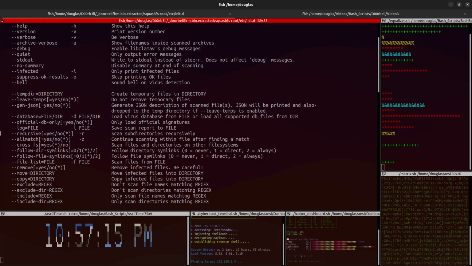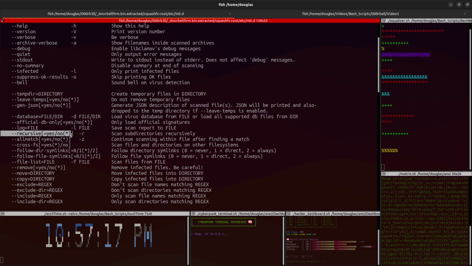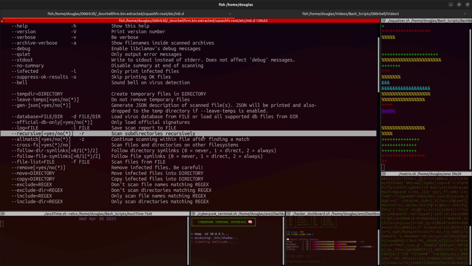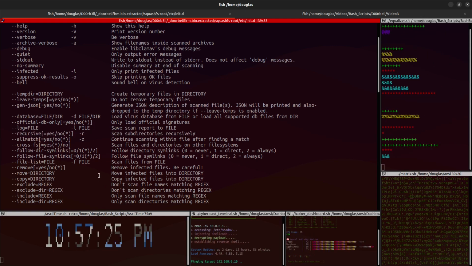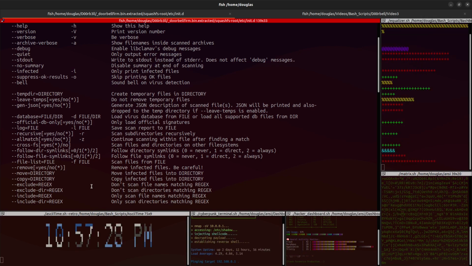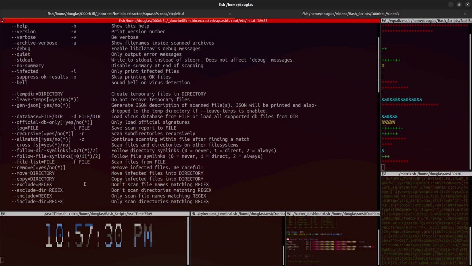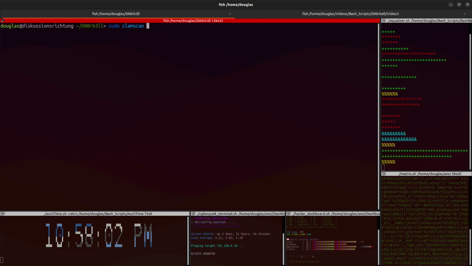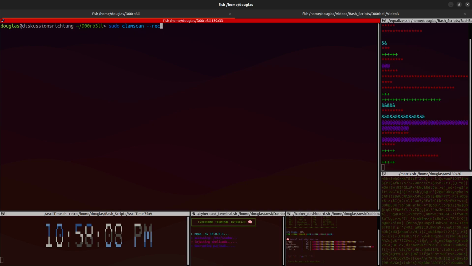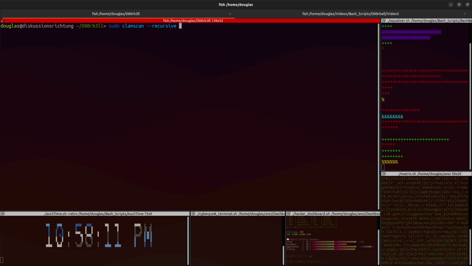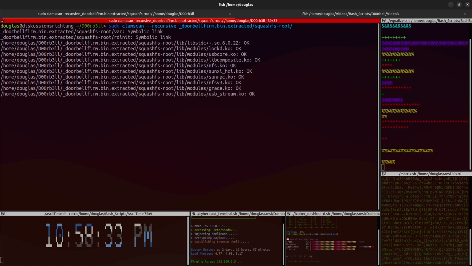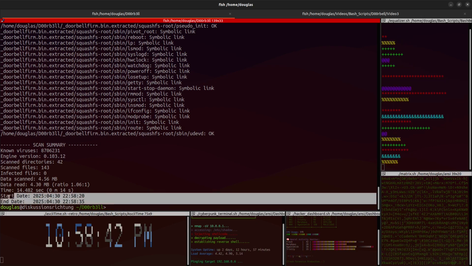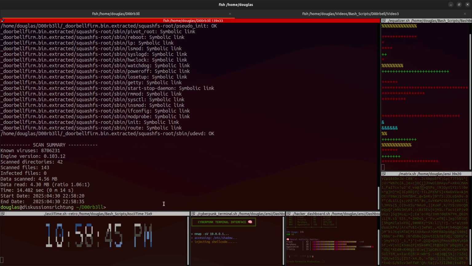We're going to run this with --recursive, and that is going to be used to scan subdirectories recursively. So we're just going to run this on the root directory of that extracted file system, just like we did with LinPEAS. I'm just going to run sudo clamscan --recursive, and then give it that path and hit enter. Doesn't take very long. At the very bottom, it actually tells you the start and the end time. This took 15 seconds from start to finish.